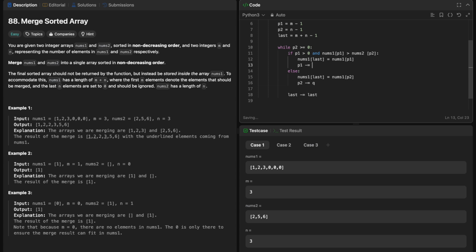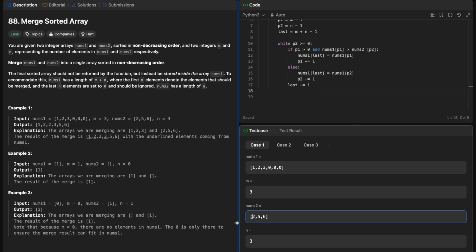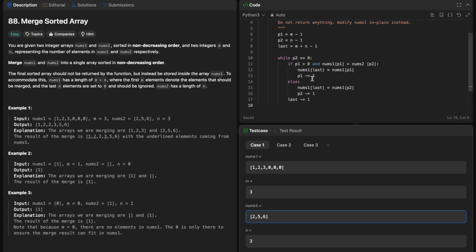Let's do ones here: 1, 1, 1. And now we have a situation where it reaches the end. For example, in this case, P2 is greater than P1. So at the last point, it would fill this index with this 2. And now when we subtract 1 from P2, it will be less than 0. So this while loop wouldn't hold, it would stop, and we have a completed array.